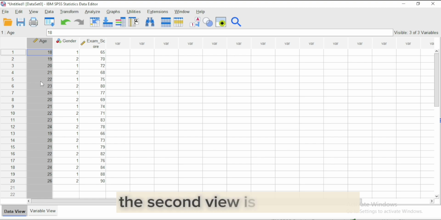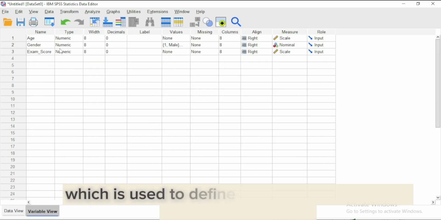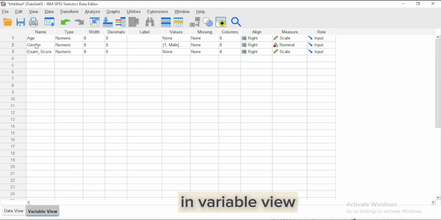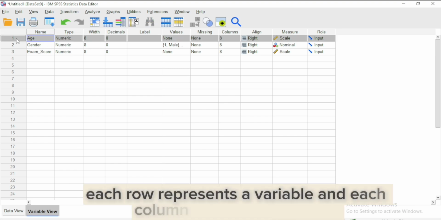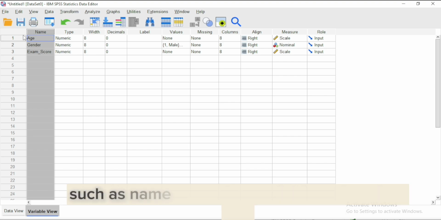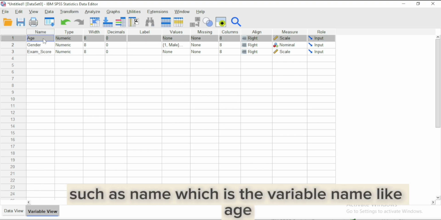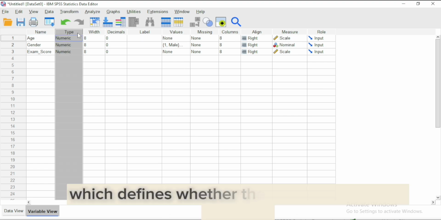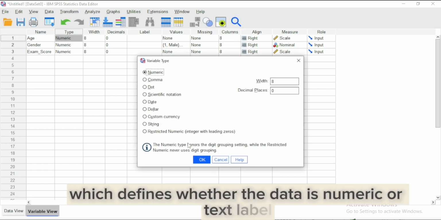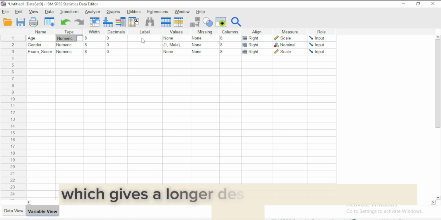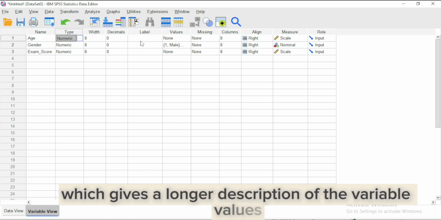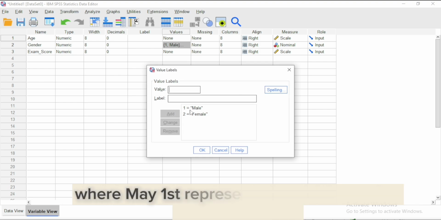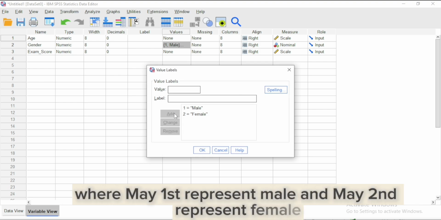The second view is Variable View, which is used to define and describe variables before entering data. In Variable View, each row represents a variable and each column shows its properties, such as Name, which is the variable name like age, gender, or score. Type, which defines whether the data is numeric or text. Label, which gives a longer description of the variable. Values, which is used for categorical variables such as gender, where 1 may represent male and 2 may represent female.